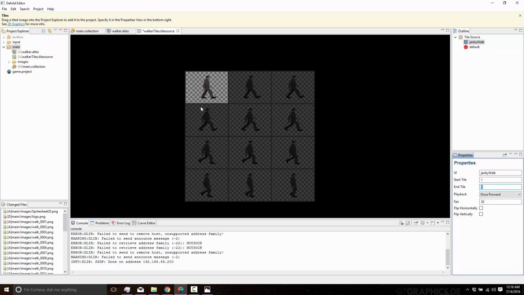So 1, 2, 3, 4, 5, 6, 7, 8, 9, 10, 11, 12. So our end tile is now 12, so it's going to use this whole frame of animation. And I'm going to do once forward. Now, I told you these frames actually are janky, so we're not going to get a good result, but I'm going to go ahead and show you now.